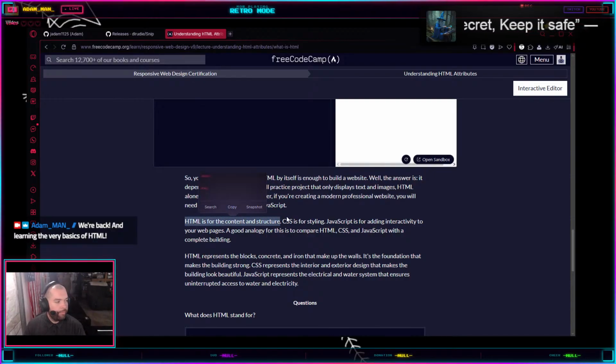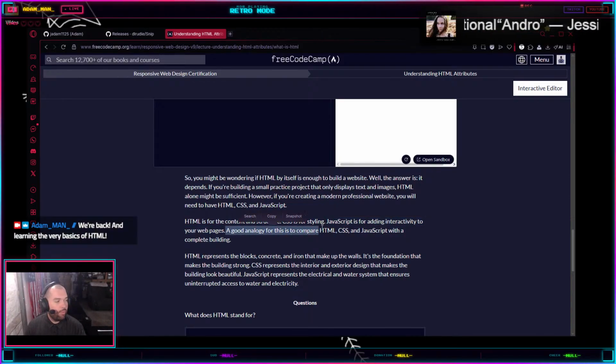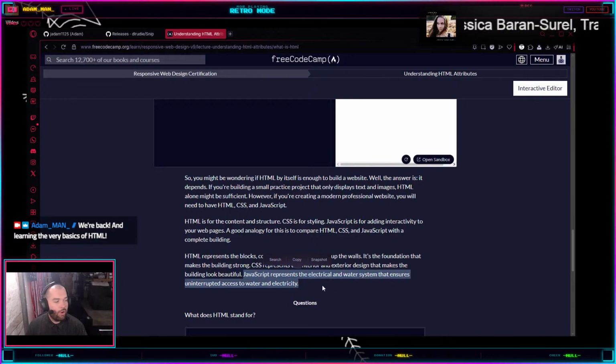HTML is content and structure. CSS is for styling. JavaScript is for adding interactivity to your web pages. A good analogy for this is to compare HTML, CSS, and JavaScript with a complete building. HTML represents the blocks, concrete, and the iron that make up the walls. It is the foundation that makes the building strong. CSS represents the interior and exterior design that makes the building look beautiful, the painting and the artwork and things like that. JavaScript represents the electrical and water system that ensures uninterrupted access to water and electricity.